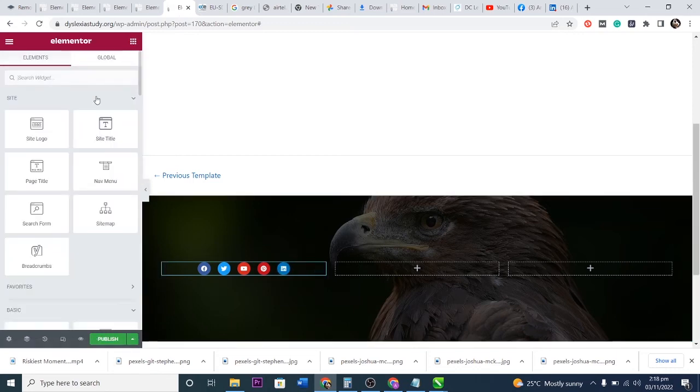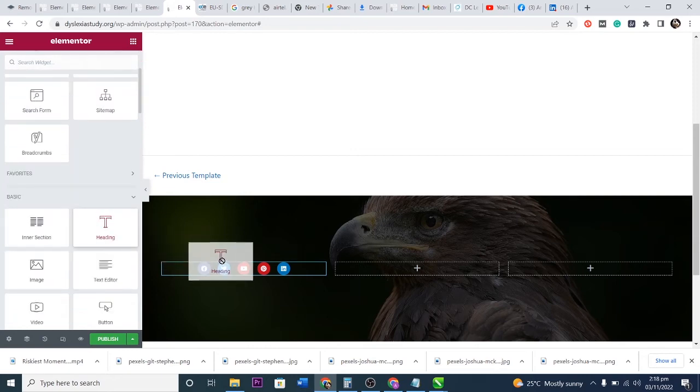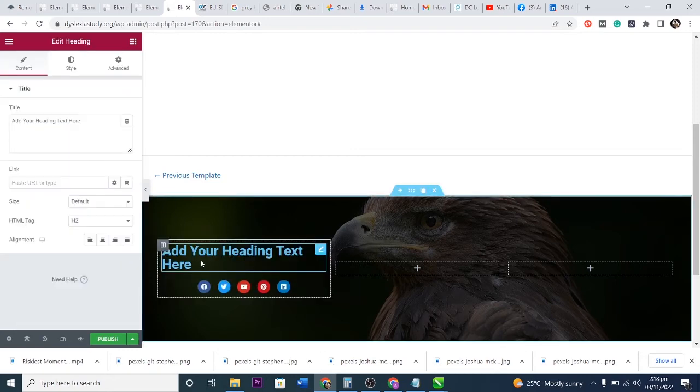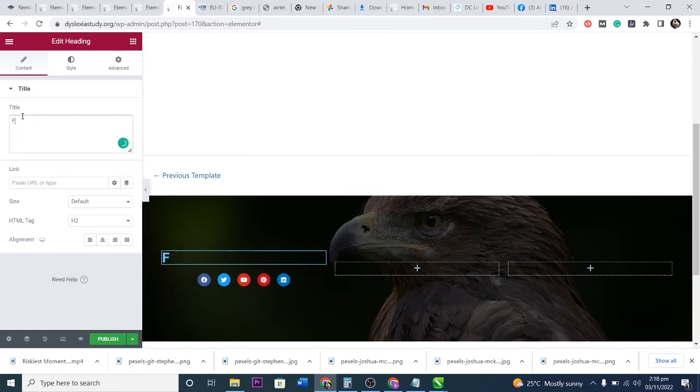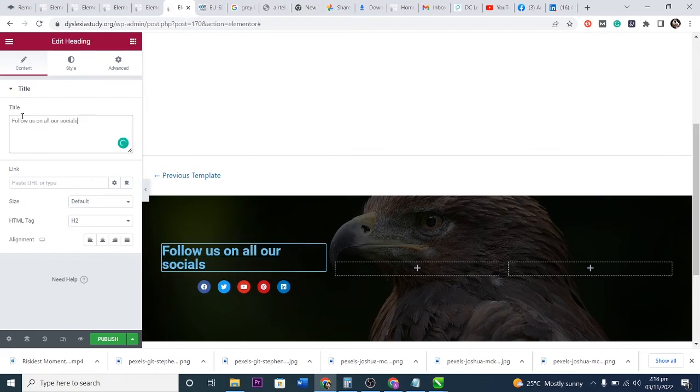So let's go ahead and add something else. I had this heading, so I want to edit the text. Follow us on all our socials. So if I click enter here, follow us on our socials.